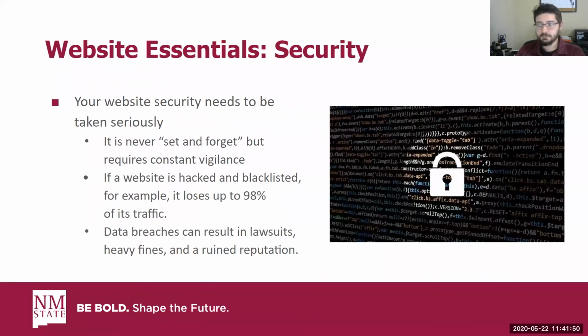Now, one of the last big topics we're going to talk about is security. And this is essential to maintaining your site. So, security is not something you can just set and forget, but there are tools out there to help you automate certain tasks in case you do forget things. Because website security is something that needs to be taken seriously. It is, like I said, never set and forget, but requires constant surveillance.